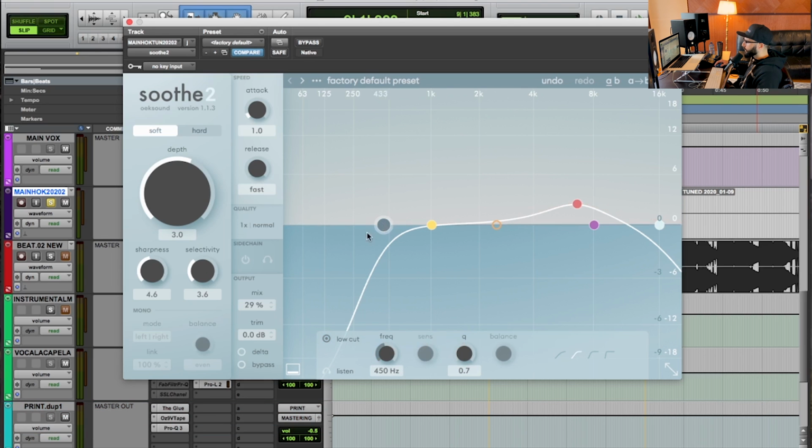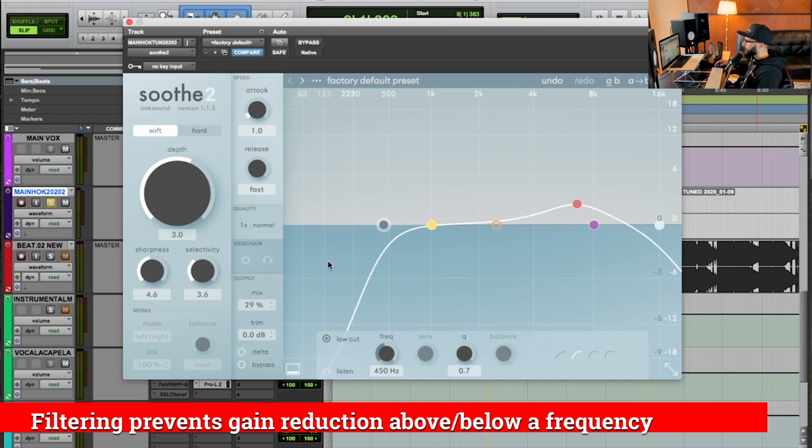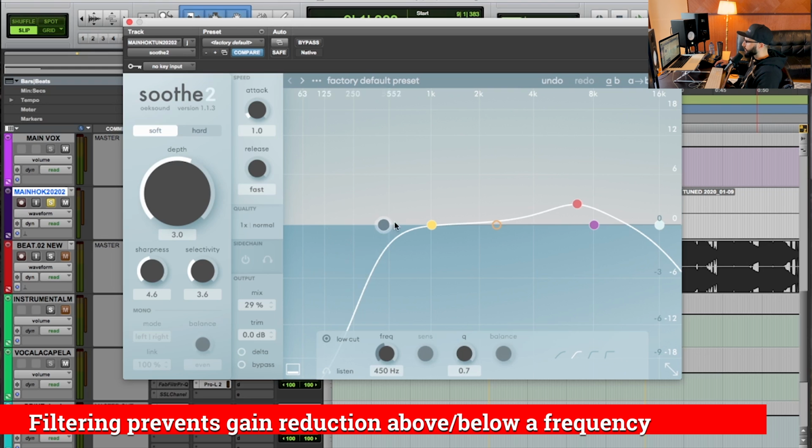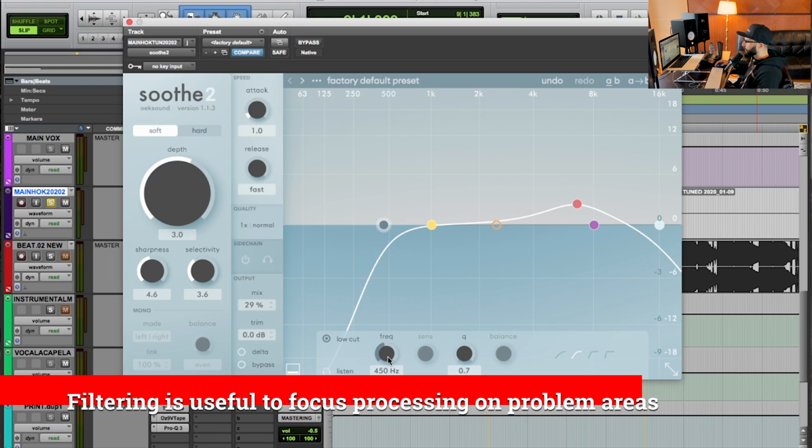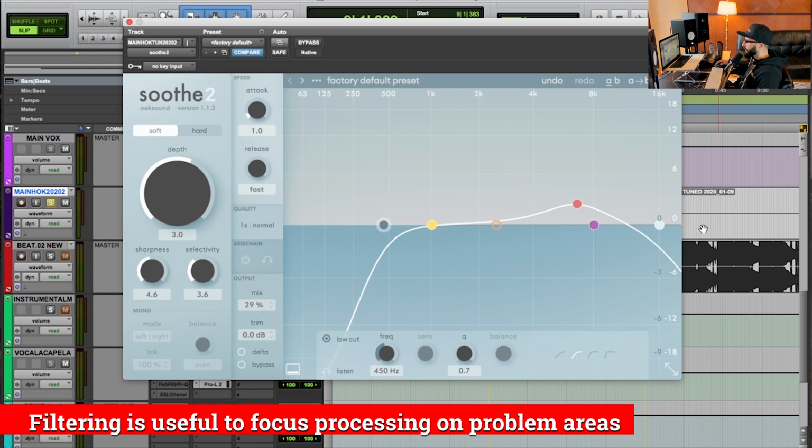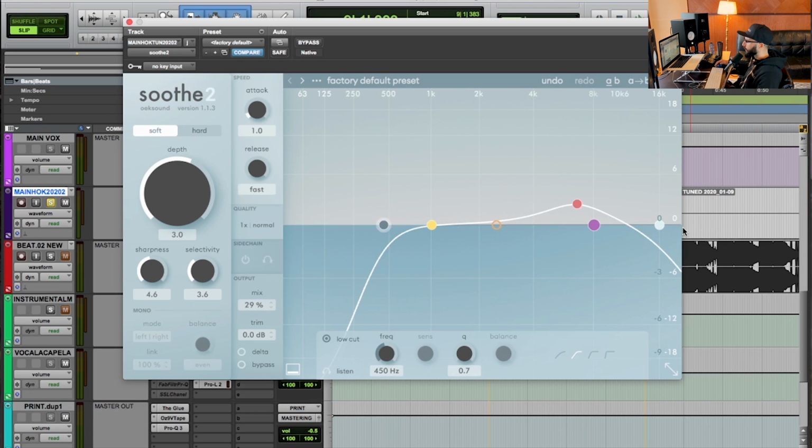Similarly, this filter, it's not actually filtering out the signal. What it's doing is it's telling the Soothe2 plugin to not necessarily process this area or reduce this area, and instead just focus on this frequency 450 and above. So 450 and above is what I want to reduce, and I especially want to reduce or treat this 6.6 kilohertz type of area.